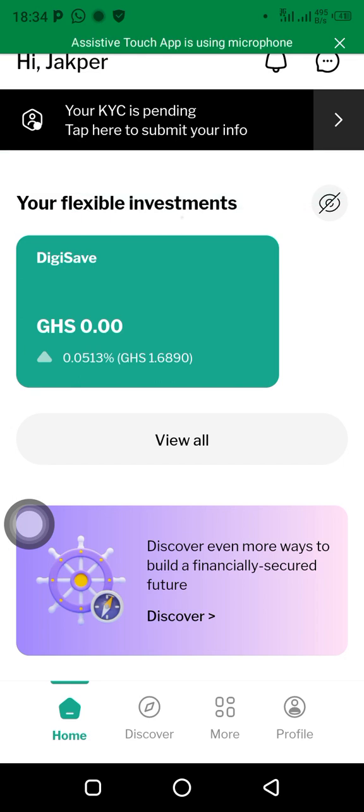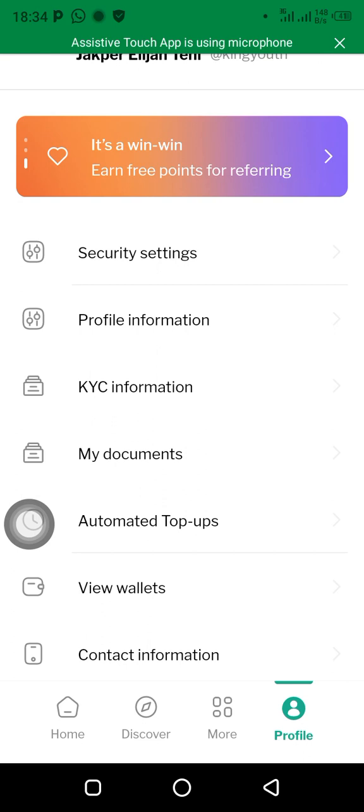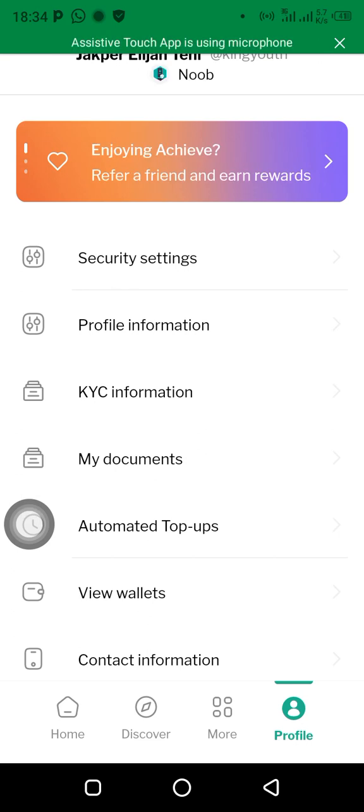So now the place is where you make money. How are you going to make the money? You click on your profile. Even when you are filling the form, you will see a place where they will ask you, how did you hear about Achieve? Please take note of this. That's the place you can use to make the money.